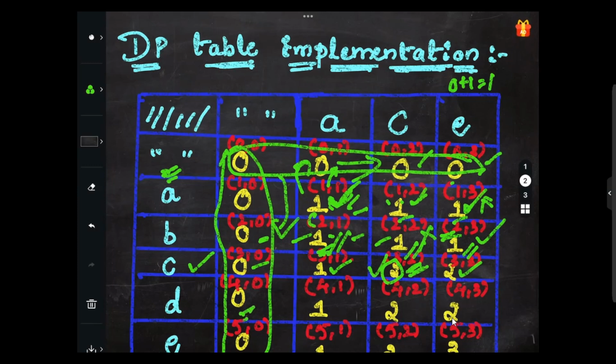So let's come to the next step, D here. So we have to compare D from text 1 and text 2. So here D does not match A, so we will take max of 3 comma 1 and 4 comma 0. 1 and 0, this will be 1 here. Again, D does not match C as well, we will take the max of this one, 3 comma 2 and 4 comma 1. Here 2 comma 1, max of 2 and 1 will be 2 in this case, so 2 itself.